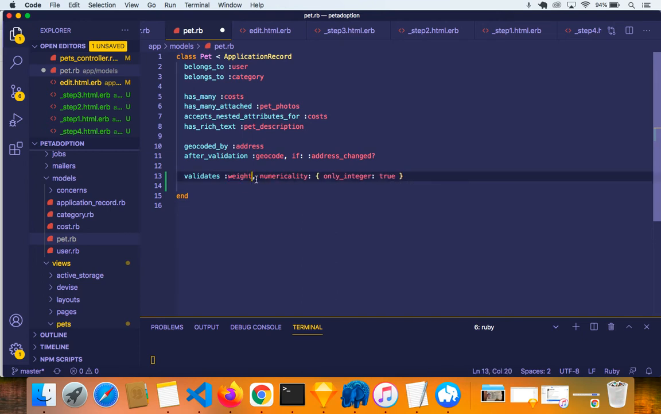Validates pet weight. That's the weight from our controller, from our table as well. It's there, it's a field. So first of all, we have the weight is a number. So we want it to be a number. That's numericality, that's amazing. That's what we want. But we also want to do only integer true.